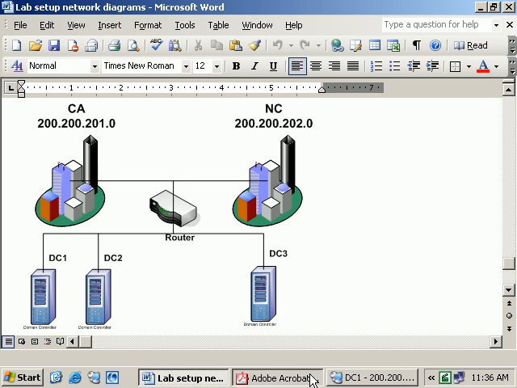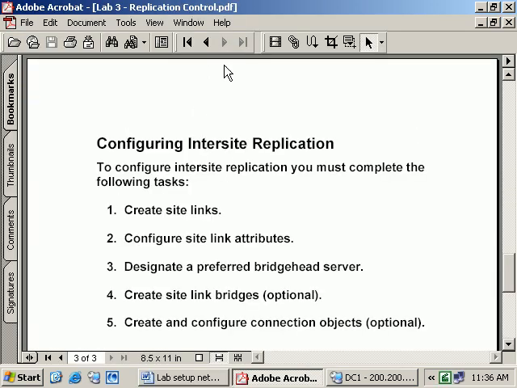Here are the steps that you need to follow in order to control inter-site replication. The first thing we need to do is create what is known as a site link. Site links are physical connections between two sites. So there is one that is already created by default, and we can also create a backup site link and then configure it.